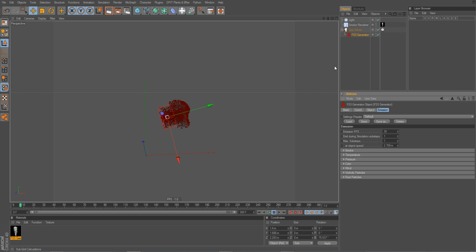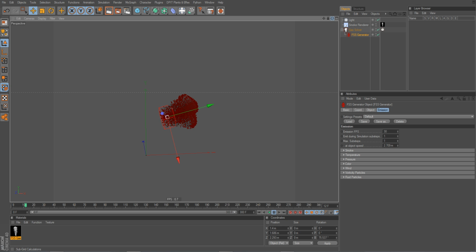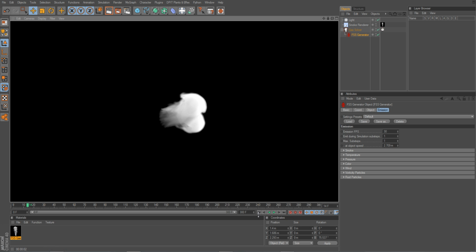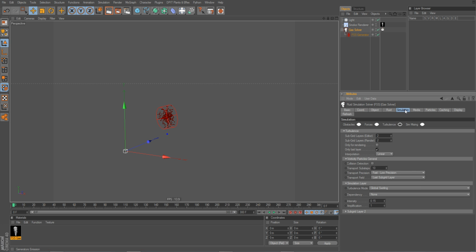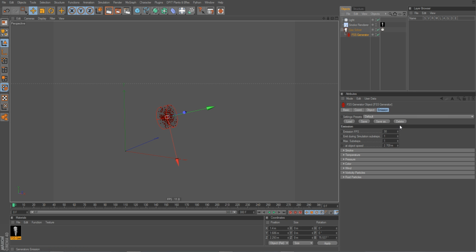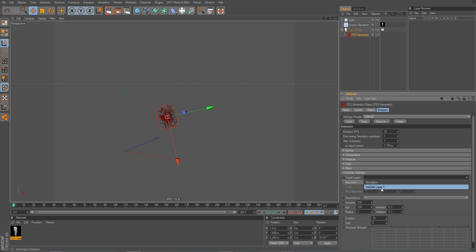Okay, and now I am pushing this smoke outside. And we can already see the particles working in the subgrid layer. But not enough for now. In order to give you a better insight and make this a little faster, I decrease the subgrid layers and only use one subgrid layer. And of course I also change the target layer here to subgrid layer 1, and keep the settings.